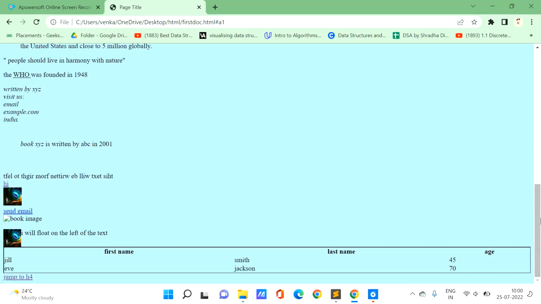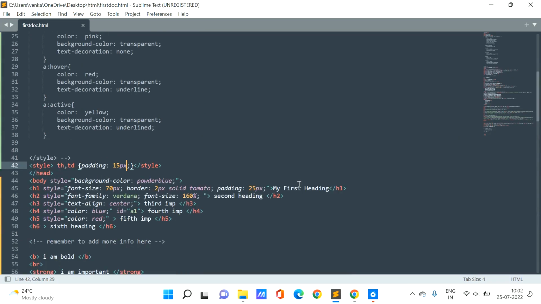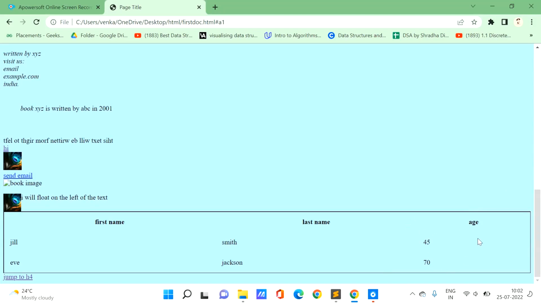We can even give the padding. So let's go to the code, and let's say I want to give padding to th and td. We can do that by going here in the style, where we have just added this style element, and in that we have given styling to th and td, and the padding is 15 pixels, and you can see the change here. So we have given some padding, and then we can even left align this. The th is by default center aligned.